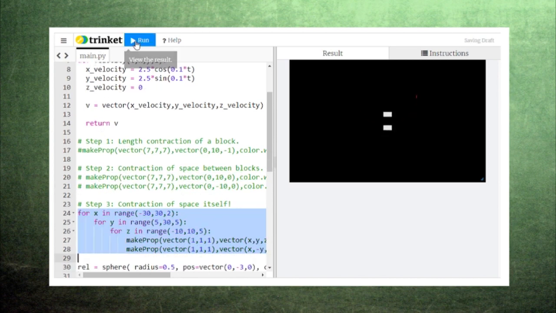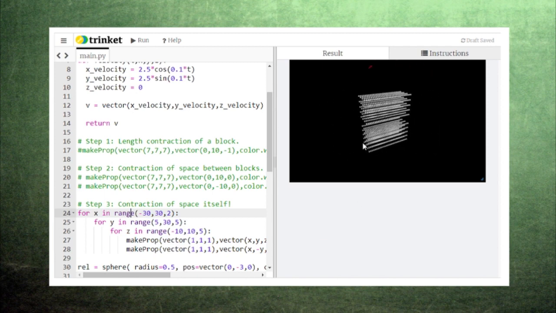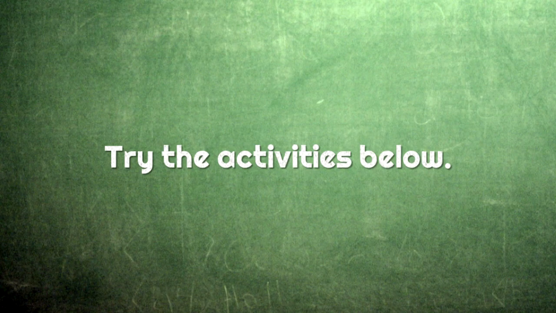Of course, why stop at 2 boxes when we can make an entire 3-dimensional grid of boxes, showing us that space stretches and compresses like an accordion to an observer moving near the speed of light. You can explore this strange behavior more by completing the activities at the link in the description below.